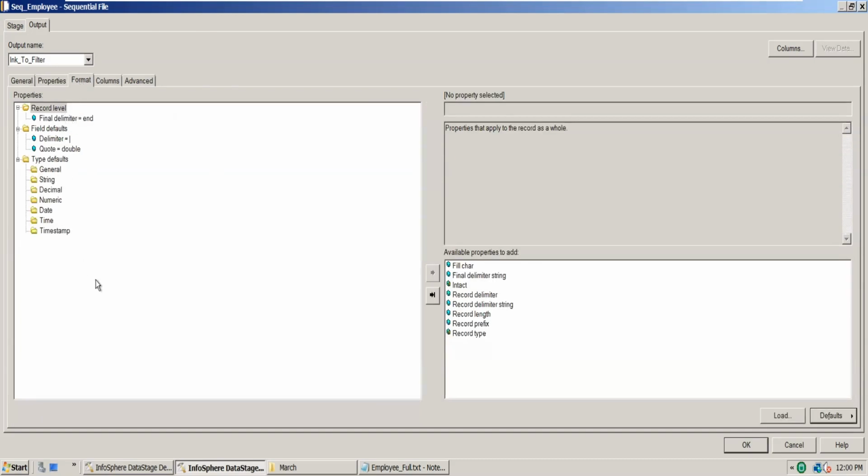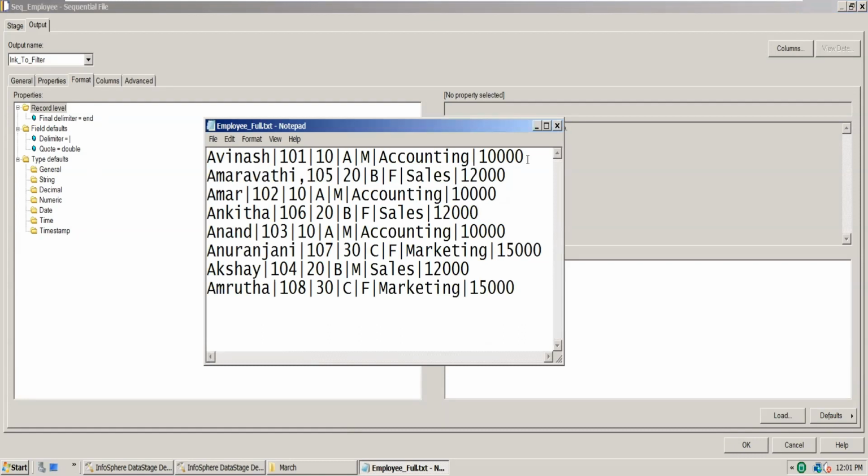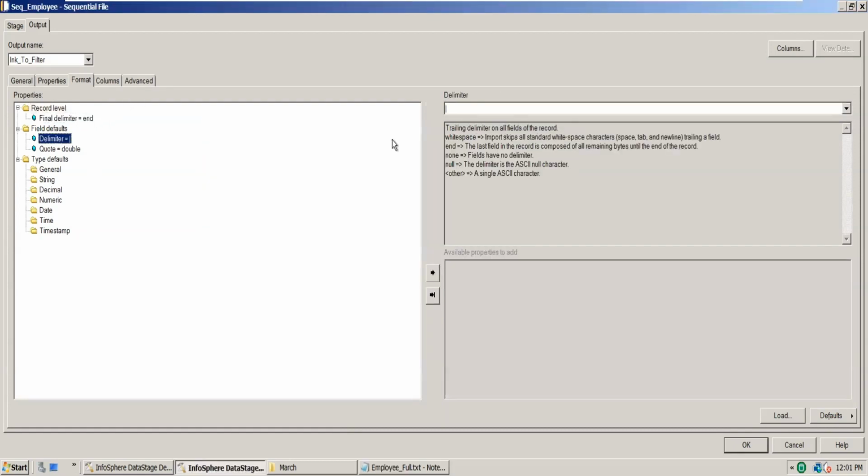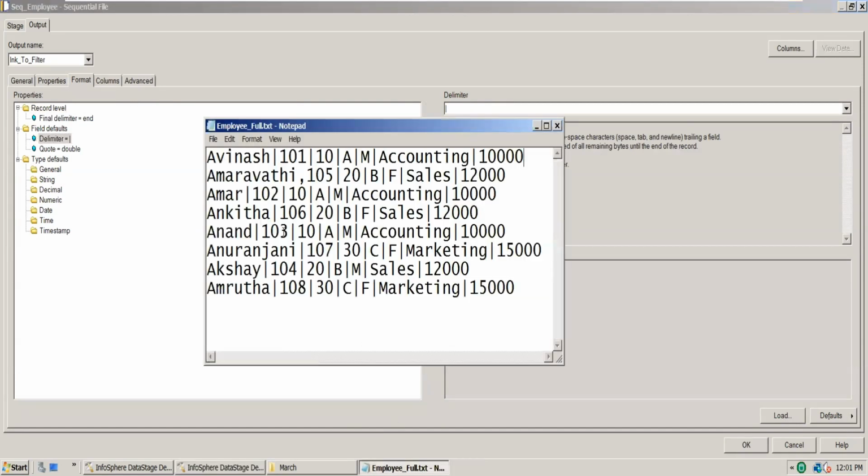Here, it will ask the details of the data. So what is the final delimiter of your data? Do I have any delimiter over here? No, right? That means final delimiter is end only. Actual delimiter is pipe symbol because here each column is separated with pipe symbol. So actual delimiter is pipe.